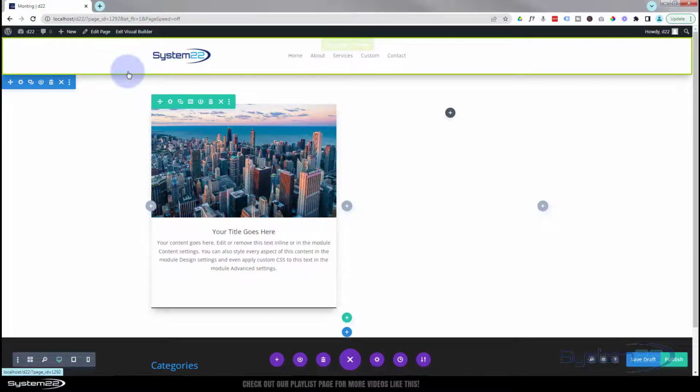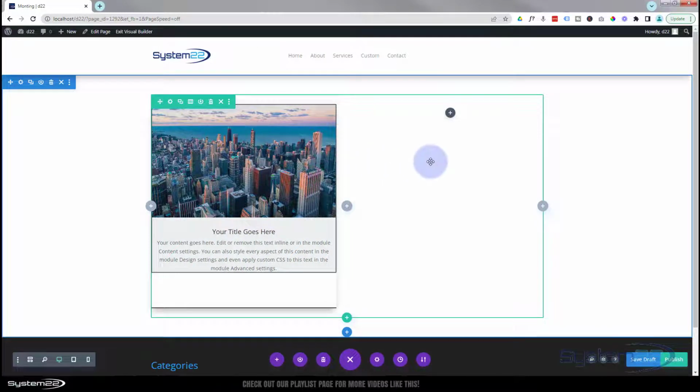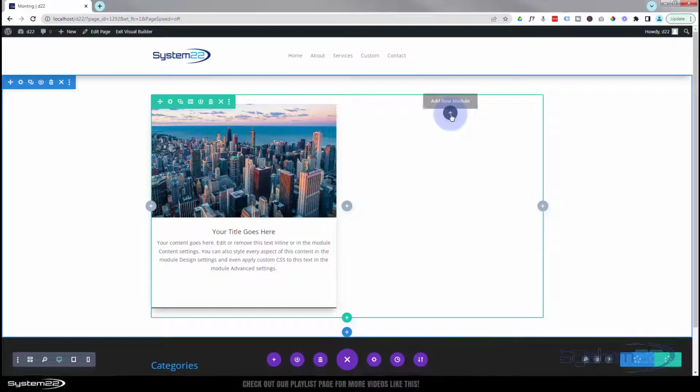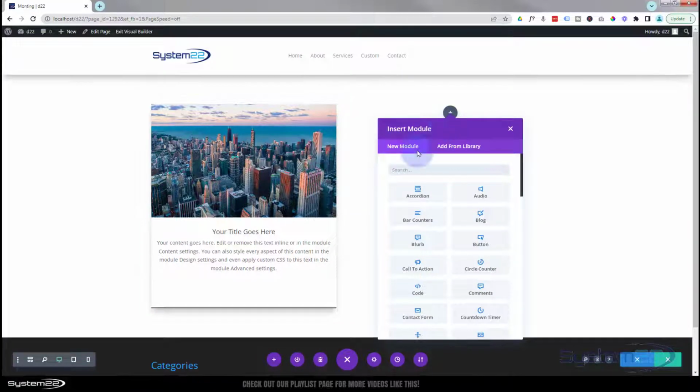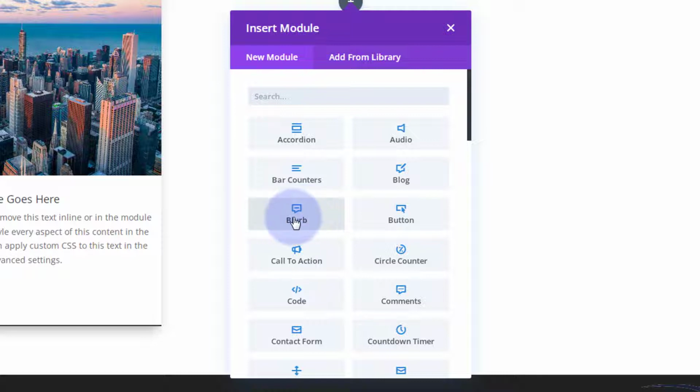Okay, let's go down to where we want to work. I've got a blue tab for a section, a green tab for a row with 2 columns in it. I'm going to add a new module to our second column here. I'm going to use a little blurb module right here.